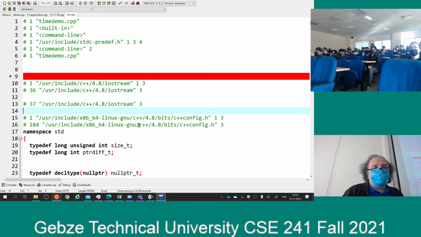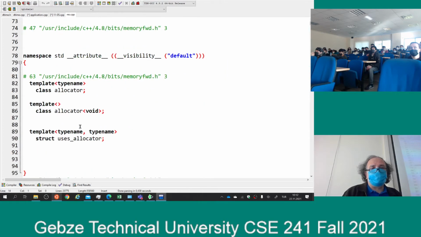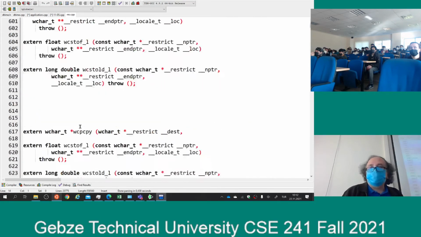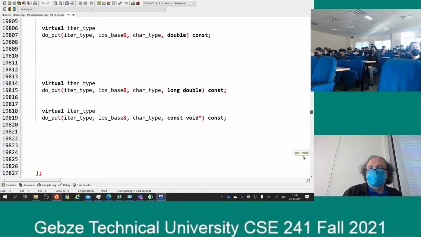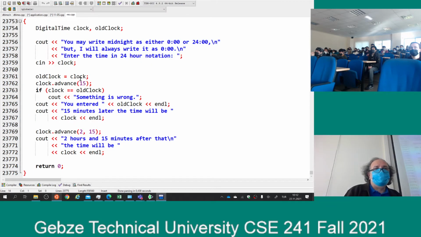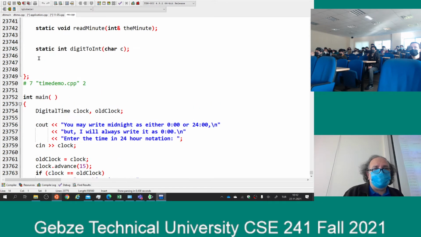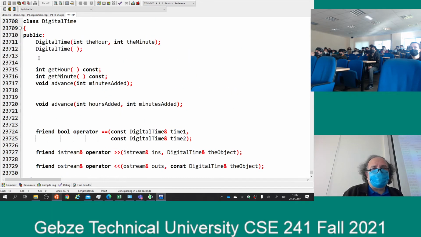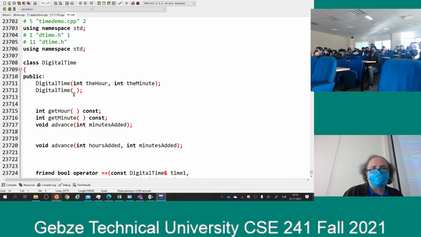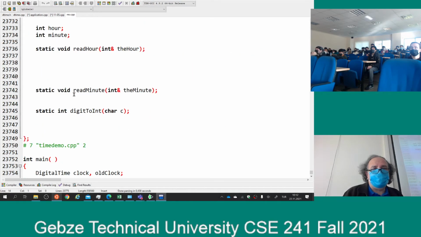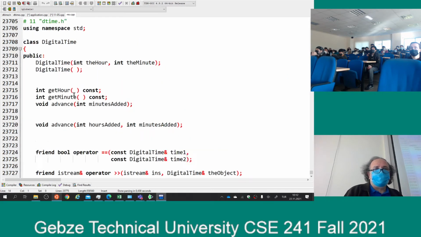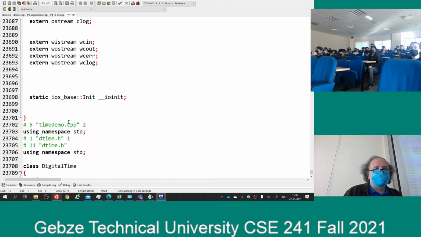So I compiled it with minus E, timedemo, and it included iostream, and as you see, iostream has lots of stuff, template definitions, etc. The interesting part is at the bottom of it. See, my main function is here at line 23,000-something, and before that, this is my header file that I have included. And before that, everything comes from the iostream, etc.